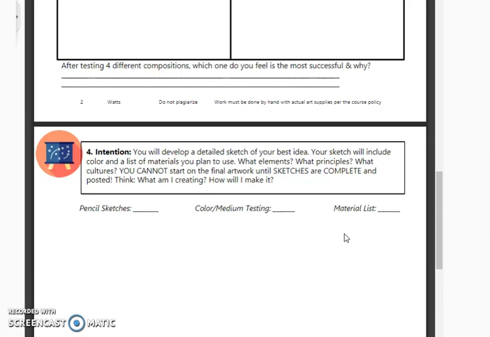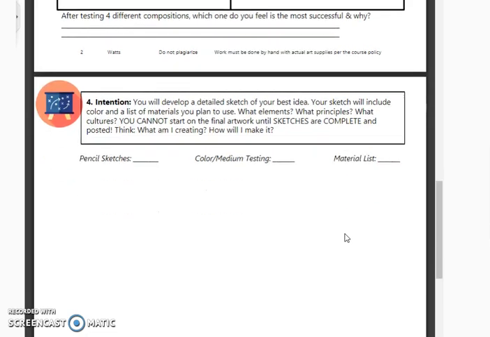Step 4 is going to be intention. For this one, you're going to come up with your plan. So you're going to develop a pencil or colored sketch of your best idea from above in step 3. It will include color and a list of materials you plan to use. What elements, what principles will you show? What culture might you connect it to?